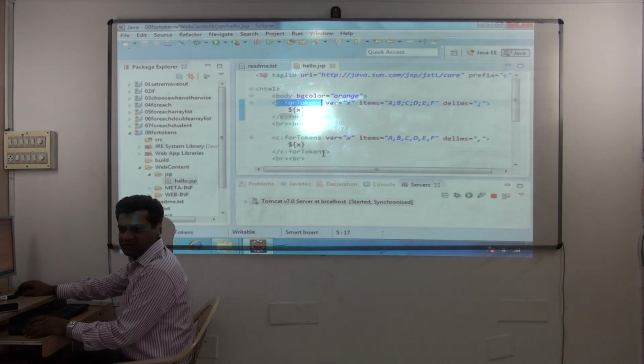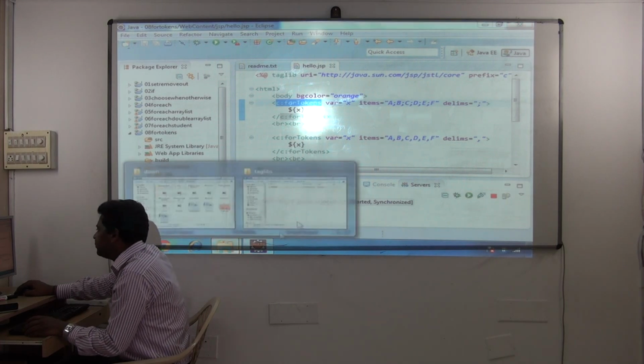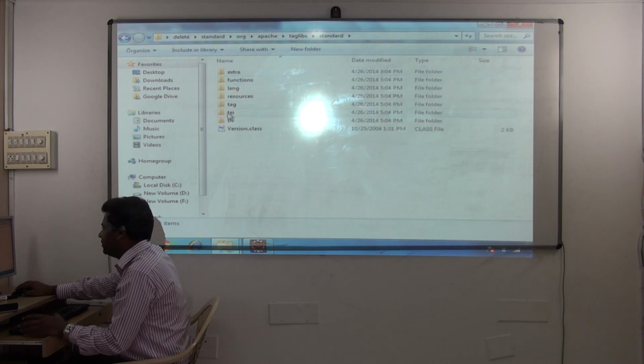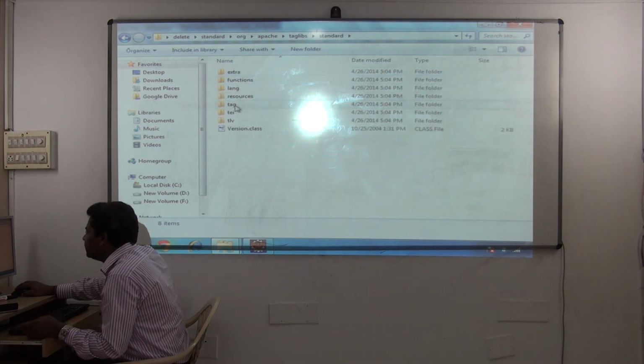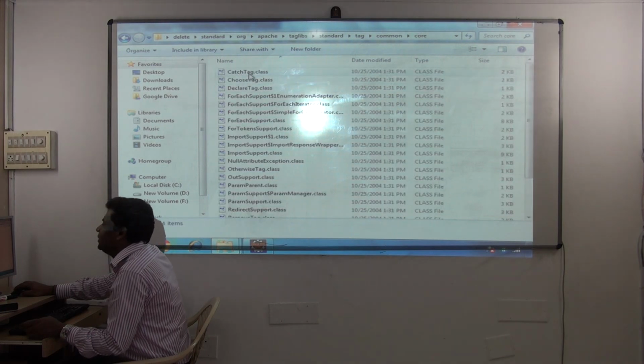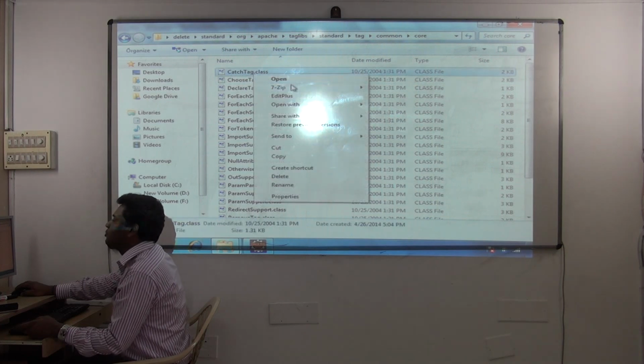In hello.jsp, these are the tags you are using. Behind the scenes, those dot class files are getting executed. If you want, see this. I've extracted it. For the common core tags, see, I used a catch tag. So you can see the source code also if you want.